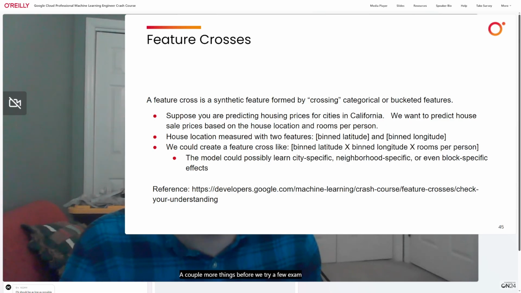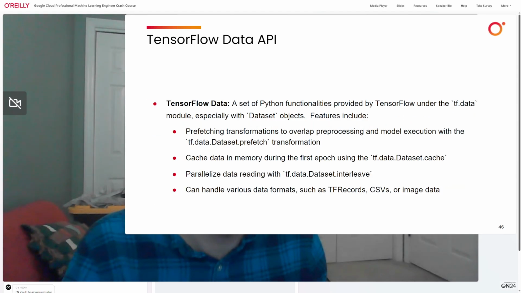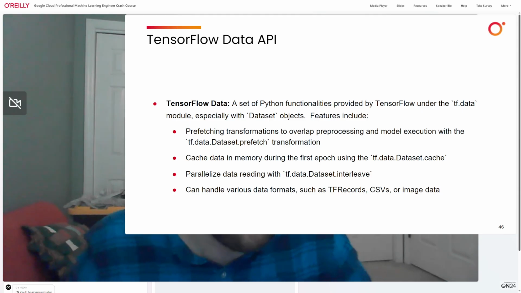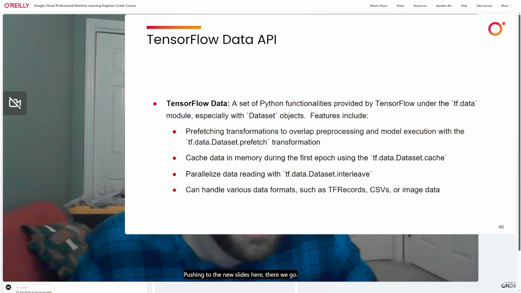A couple more things before we try a few exam questions. It's lagging and pushing to the new slides here. There we go.